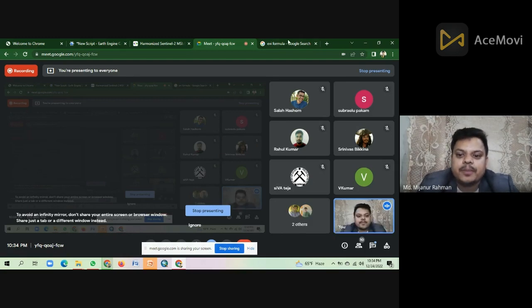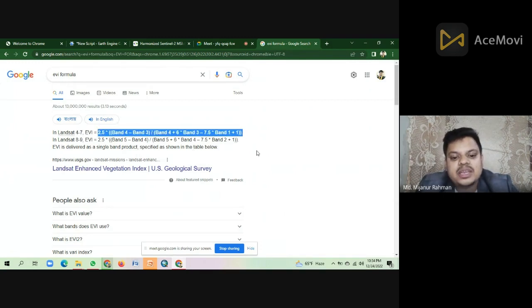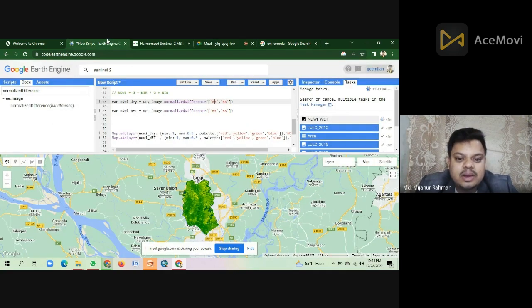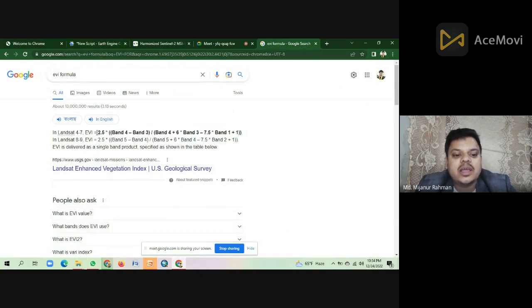Okay. So this time, you can see this type of equation, such as EVI. This is a long equation. How can we easily handle this type of equation? I also try to show you this part. The normalized difference function is okay only for two bands. Any two bands you can put in and easily get the index result. But when you find an equation like 2.5 times band 4 minus band 3 divided by, with some constant values and some variables, how can you easily handle this type of equation? I also try to show you how you can do this.